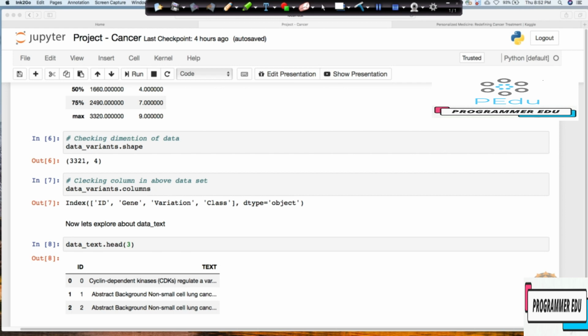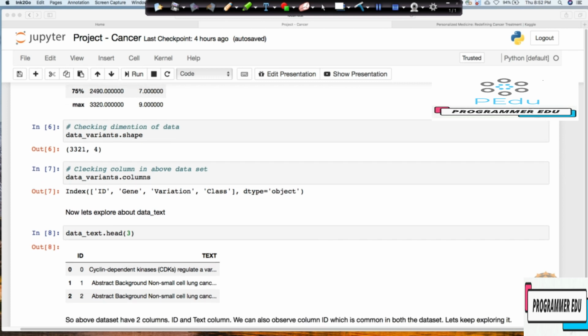But one interesting thing you can notice is that ID is common between both data sets. So I can definitely do a merge operation, and then I will have gene, variation, and text all together. Using this, I will be building my model, and later, for any new data, we are going to look at our predictions. That's what we're going to do.